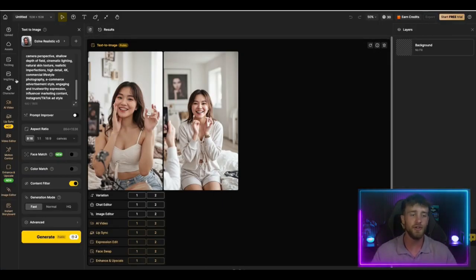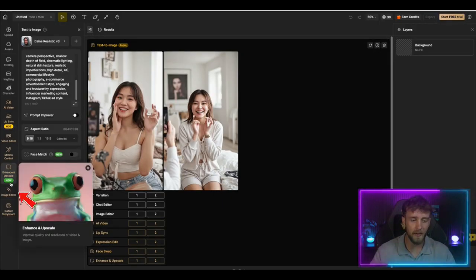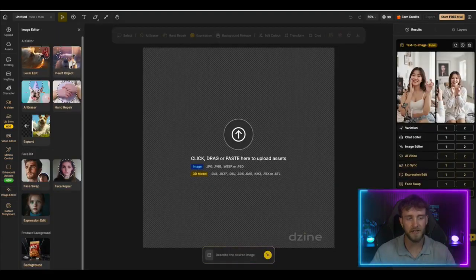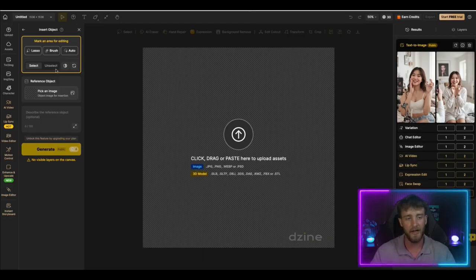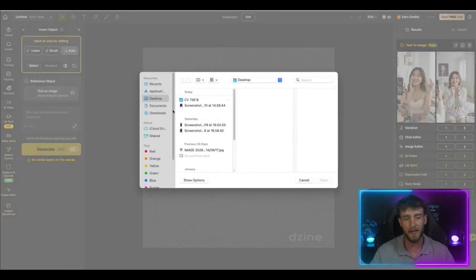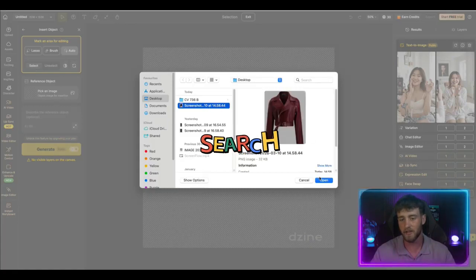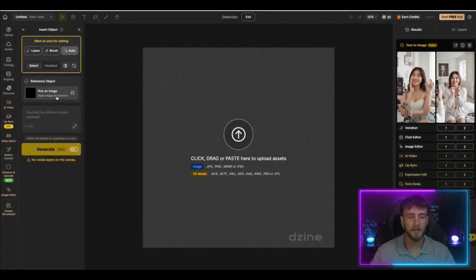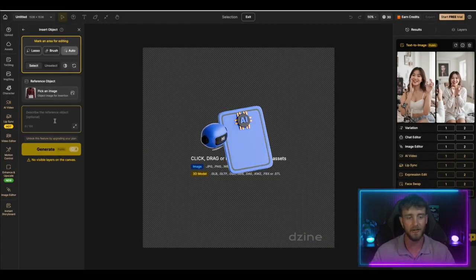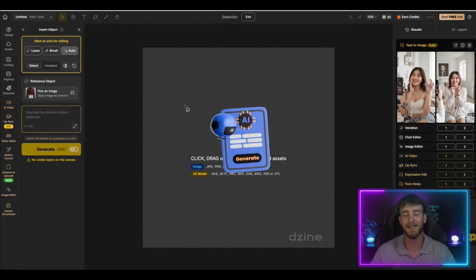Okay, guys, so what I'm going to do now is come down here to the image editor. What I want to do is insert an object. So right here, I'm going to do auto, select that, and then pick an image. So I'm going to take this jacket that I got off Google. So boom, select that, and I'm going to type in a little prompt right here and then click generate.